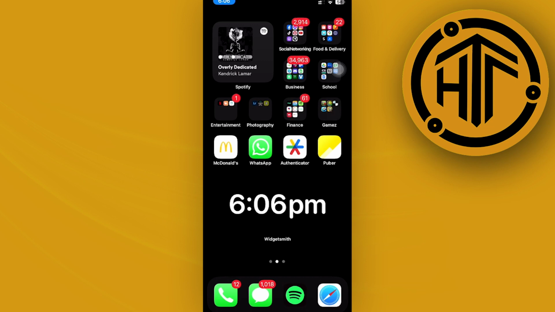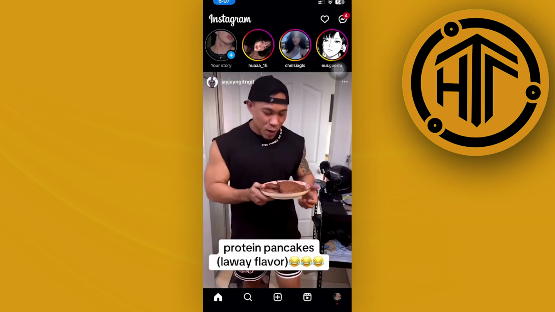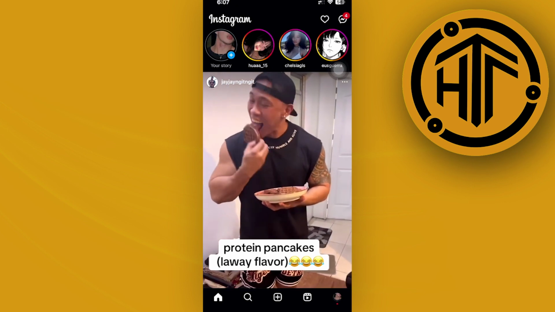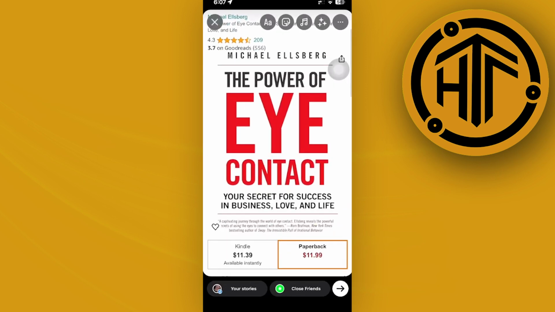Alright, so this is going to be pretty easy guys, because what we need to do first is to launch the Instagram application, and once you're already there, I want you to tap on your option to post a story. So I want you guys to just go ahead and proceed with tapping on this plus icon, and then proceeding with choosing your preferred photo. So let's say I'm going to choose this screenshot right here.